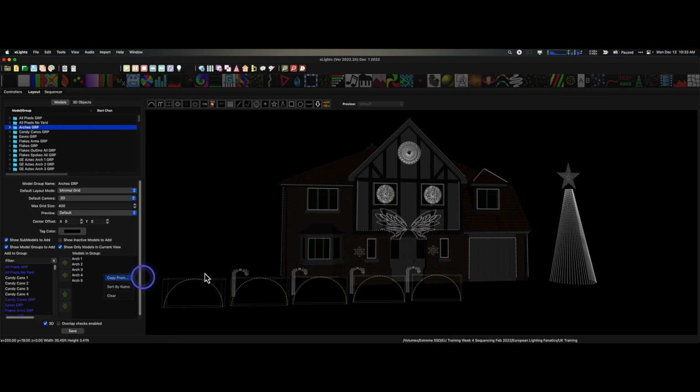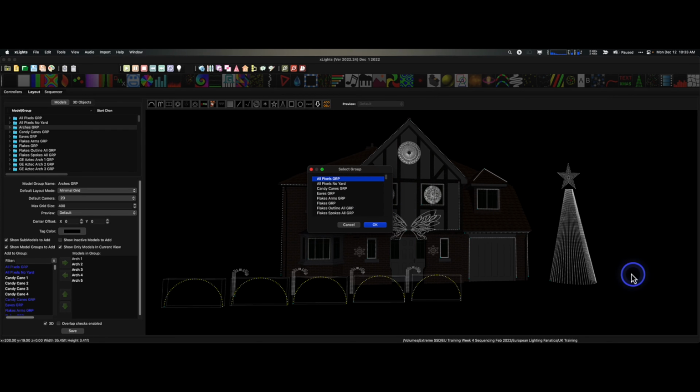So again, you can create any group or be in an existing group, right click, and you can copy from any of the other groups you want. So let's say you had another group of arches that were on a right side here that you didn't have in there. You could copy from that group and put it all in one group, maybe change the name of the group to Arches All. Whatever might work for your situation. I thought it was pretty cool that you could right click in here and copy from.